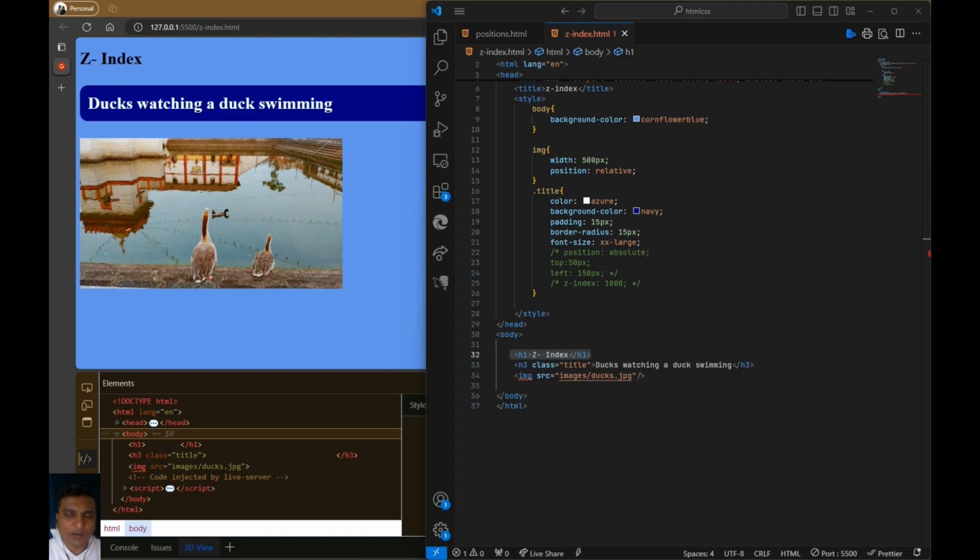CSS Z Index. Now that we learned about X and Y axis in CSS, it's time to learn about the Z axis. Meaning horizontal and vertical has been understood. Let's also learn how to manipulate up and down, giving us the ability to put elements one above or below the other.